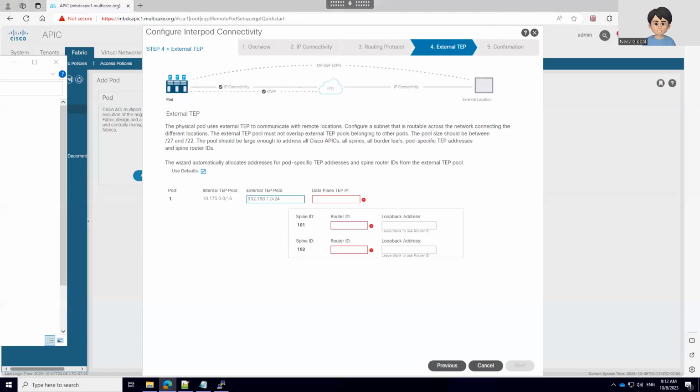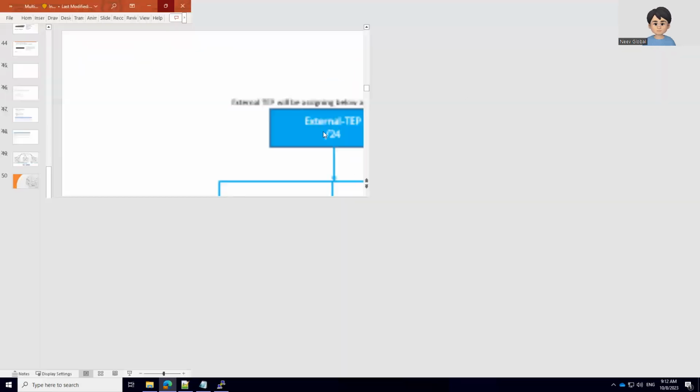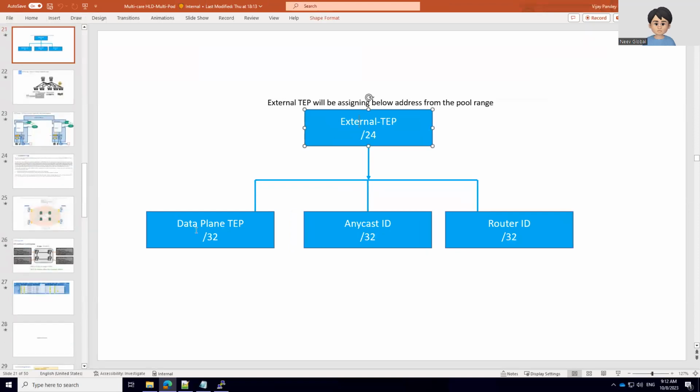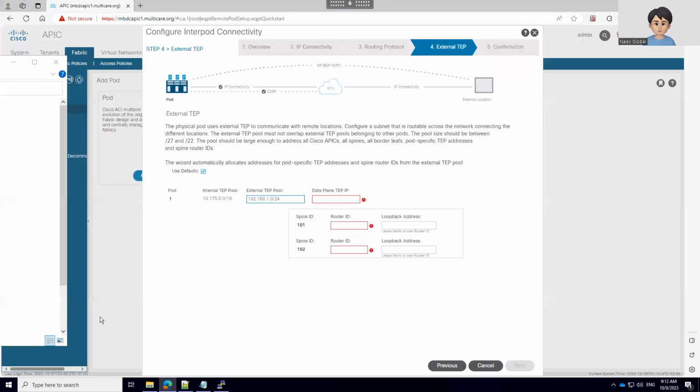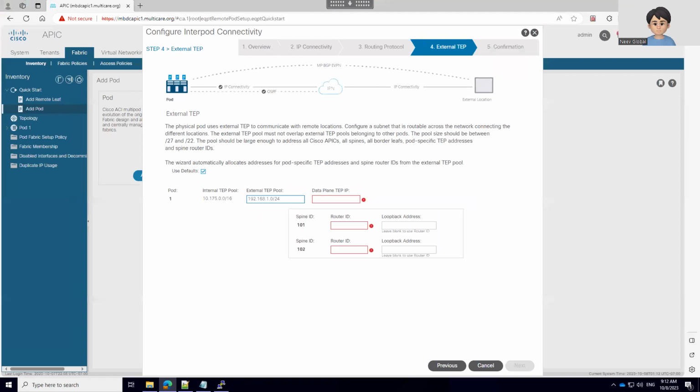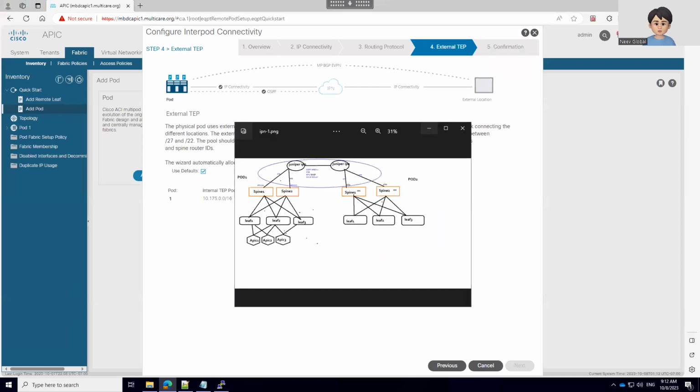If I go to this one, look here. Using this external TEP pool address, the data plane TEP address, anycast TEP address, and router ID will be assigned. These are some major things here. And if you have a multi-pod with two APIC nodes, suppose for example you have the multi-pod and you have one APIC here also connected. You remove it from here, you shift it here.